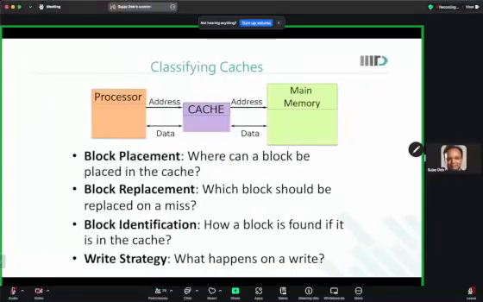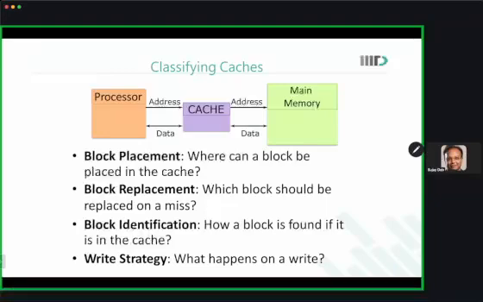So followed by that, we looked into the different classifications of caches based on block placement and block replacement. So these two things we have already seen. I'll briefly review them, and then we will look into block identification, how we can identify a block in the cache, and write strategy. What happens when we need to write something in the cache or write something in the memory? Okay.